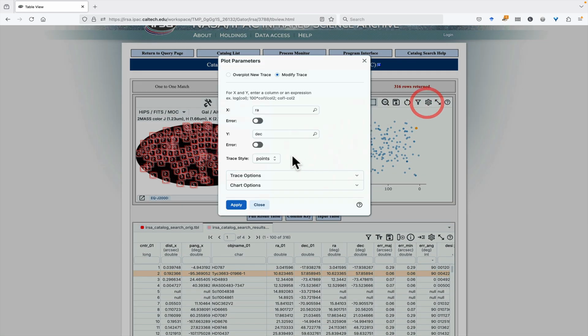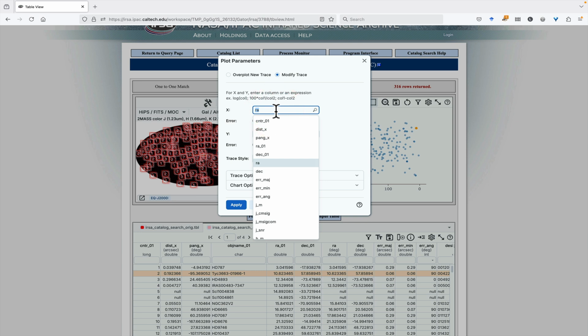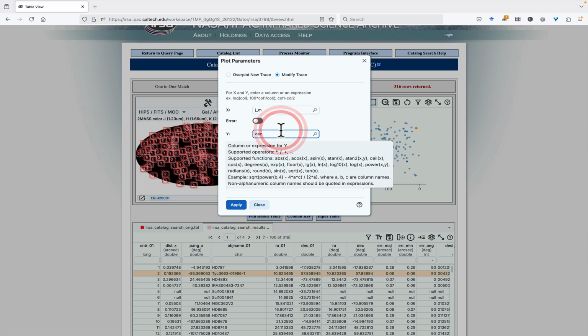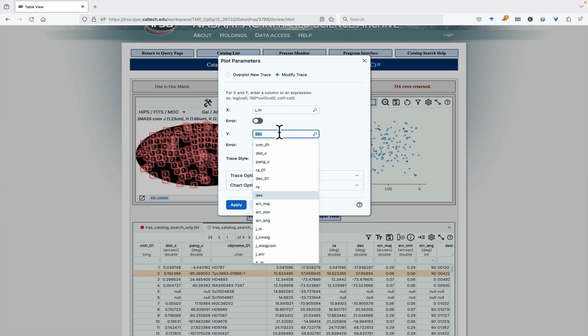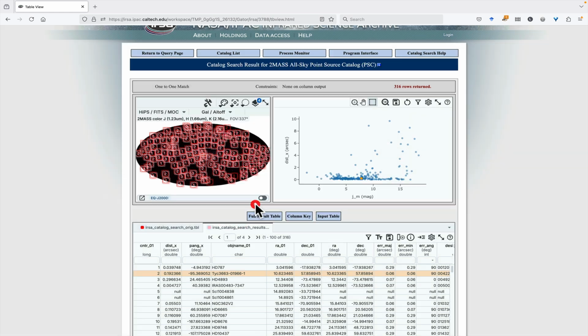So instead of RA for the x-axis, let's use J magnitude. For the y-axis, instead of declination, let's use that offset between my requested position and the match that it found. Apply. Close. So now it's made that plot here where I've got distance on the y-axis and brightness on the x-axis, and you can see that it's finding a match pretty consistently within 2 arc seconds, which is what I expected. But it does have some that are way off here.